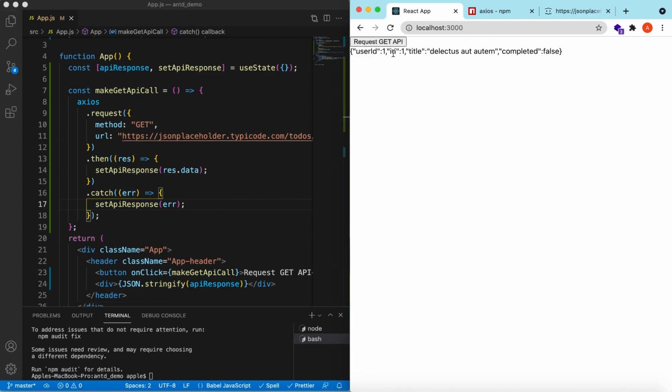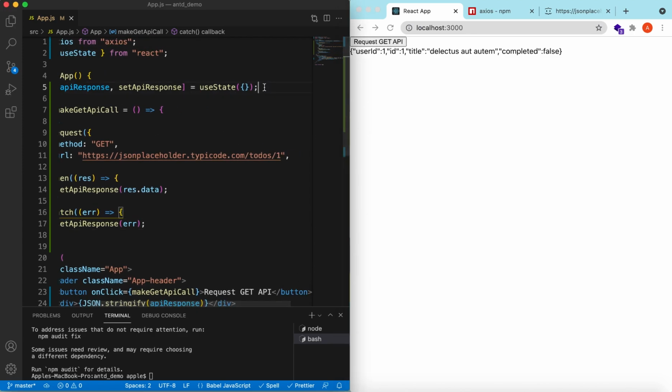So right now you see I'm clicking on that, but if this API takes too much time, maybe 1 second, 2 seconds, or greater than that, we can show a loading while the API call is made, and then we can hide that label. So for that, let's add another state.